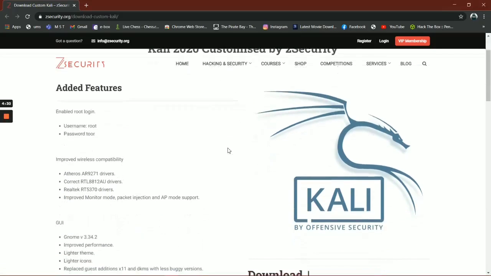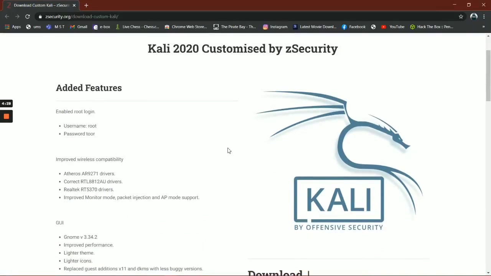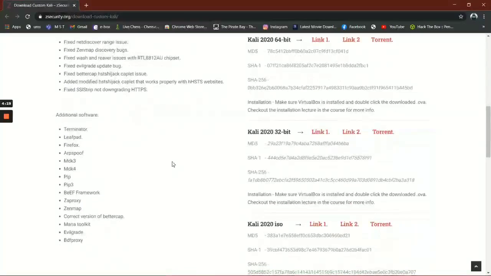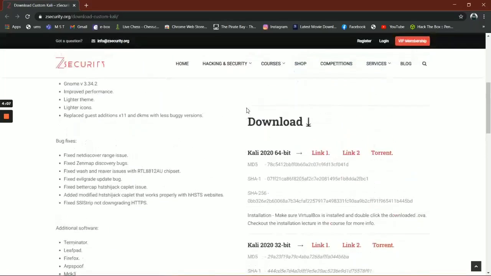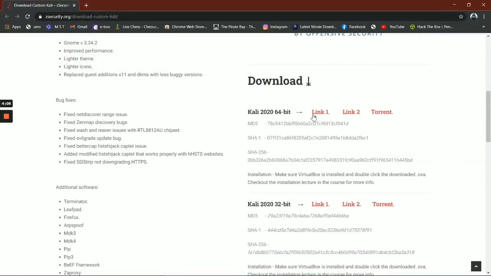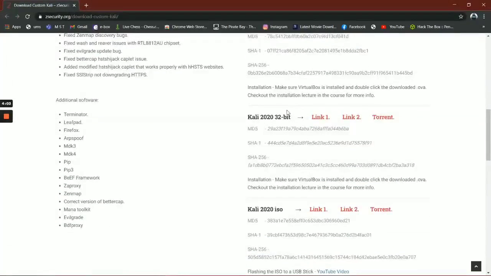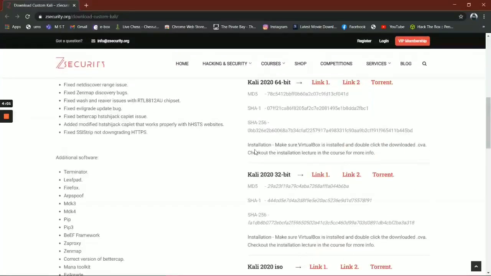I want to highlight something, guys. I am downloading a customized Kali Linux because it is smoother and faster than the original one. It fixes a number of bugs and also contains a number of extra programs that we need for ethical hacking. So if you have a 64-bit, you can download it from here. If you have a 32-bit, you can download it from here.